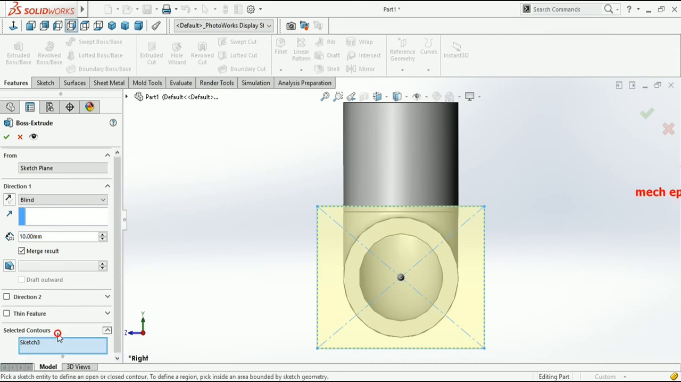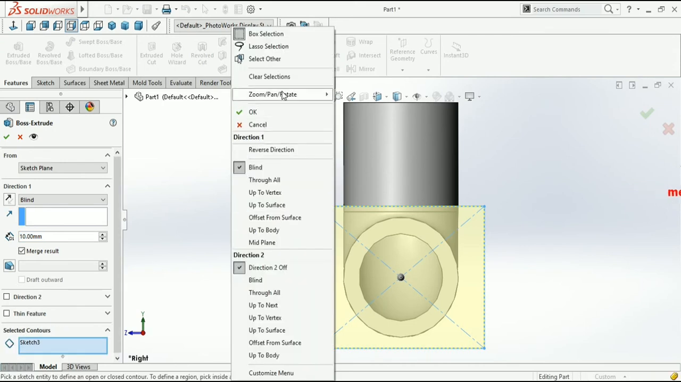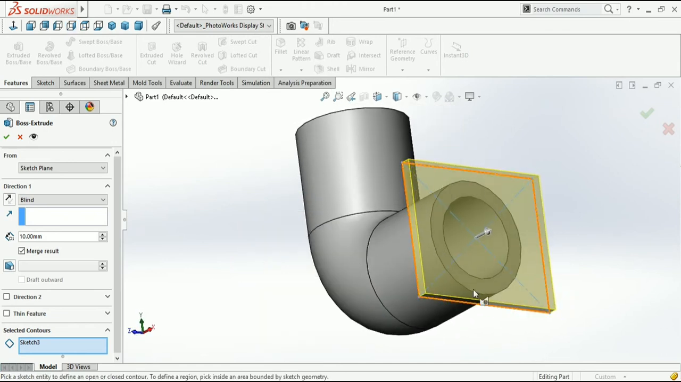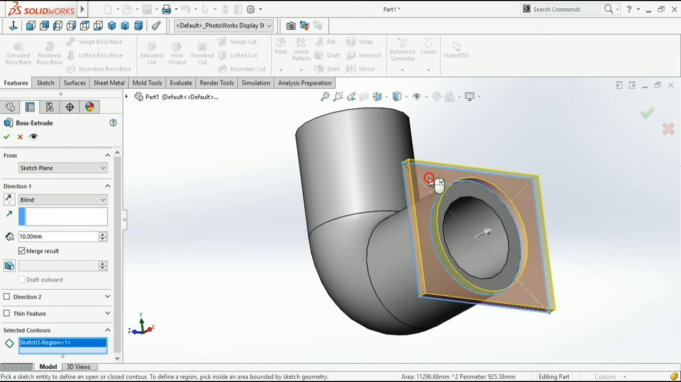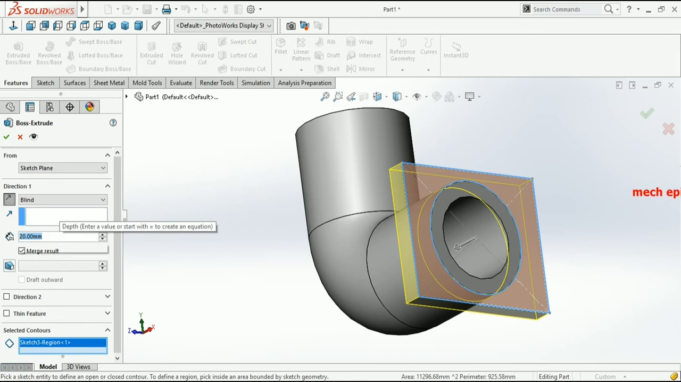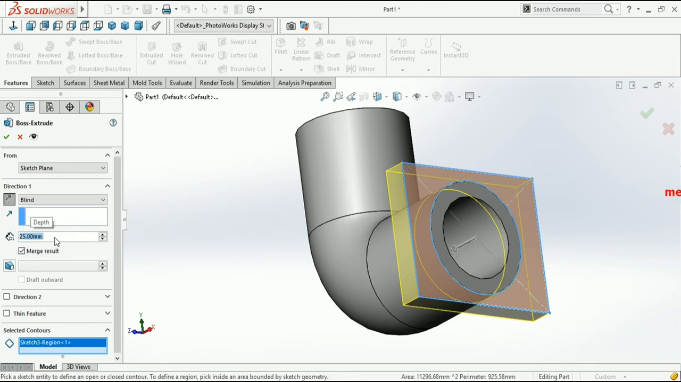Here we have selected contours. Okay. This extrudes fully, so here we have select extrude contours and select this profile and here click reverse direction. Give the extrude length as 25 mm. And click OK.